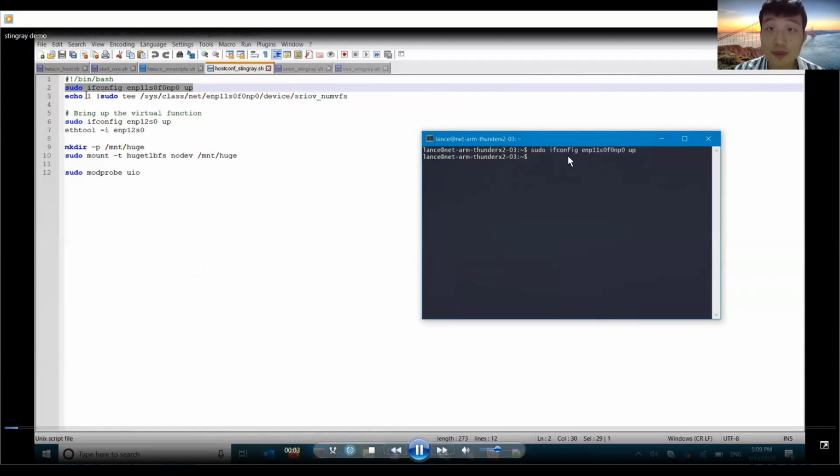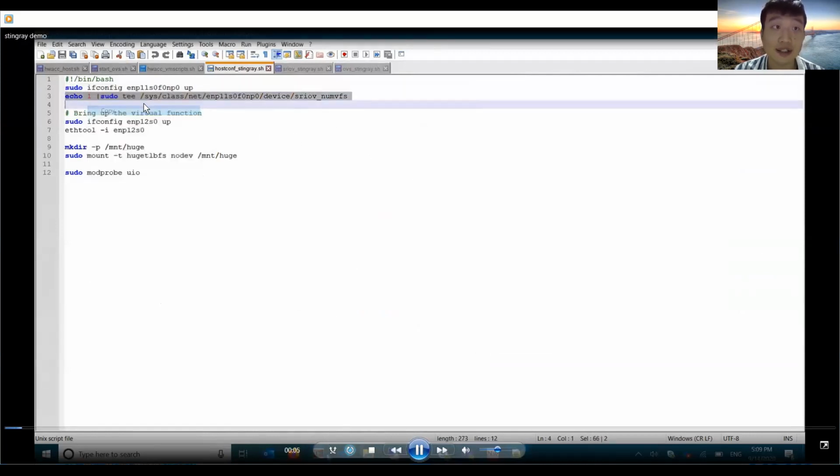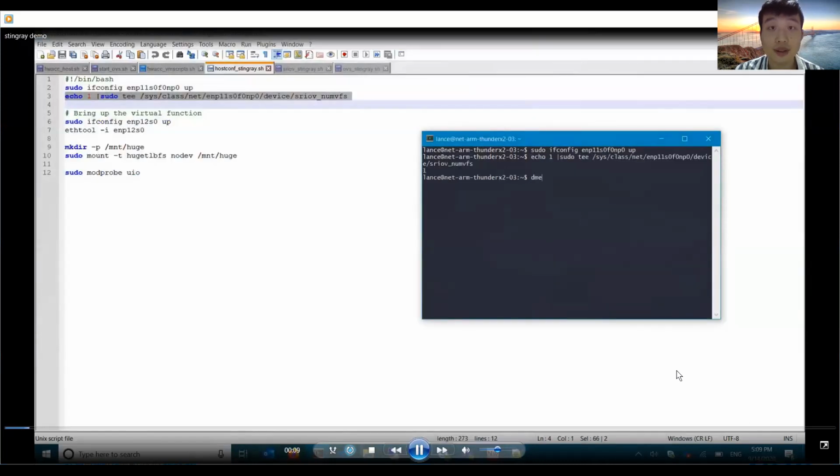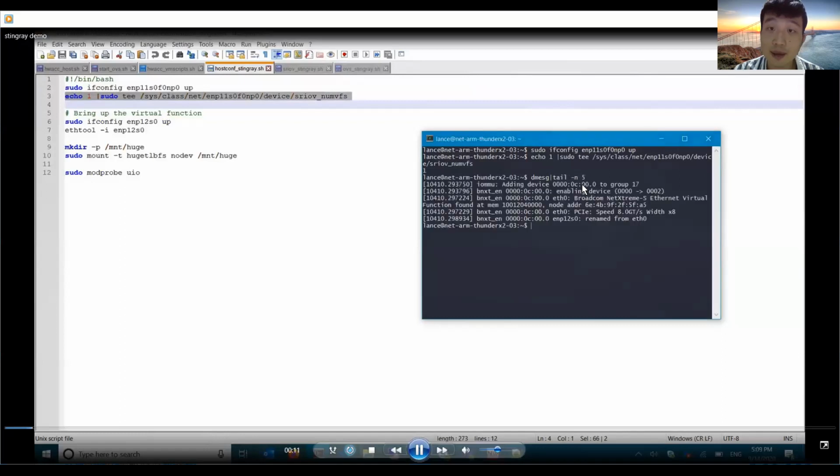First, we need to bring up the physical interface and create a virtual function. We can use a command. We can use this command to see the newly created virtual function. And we bring up the interface for further configuration.